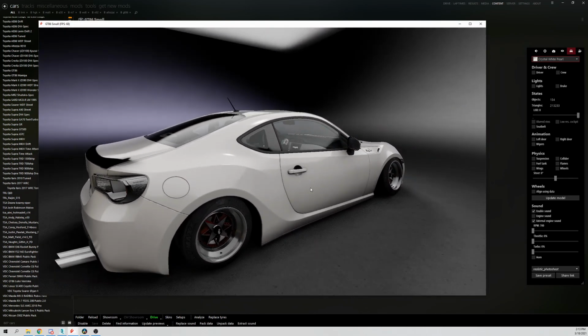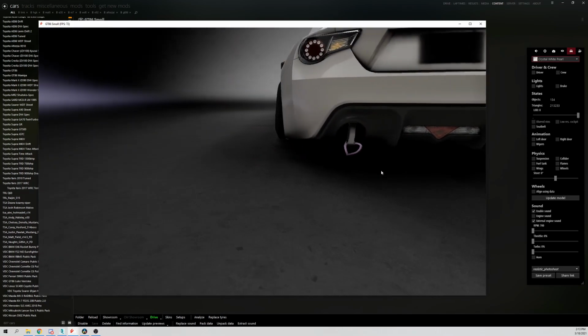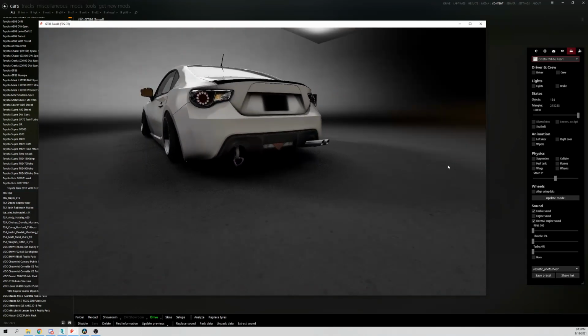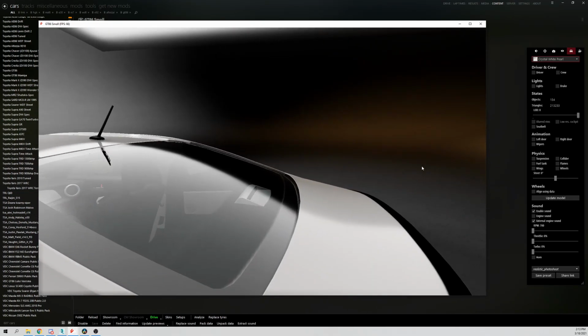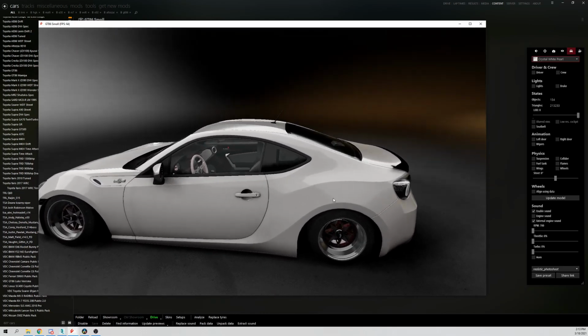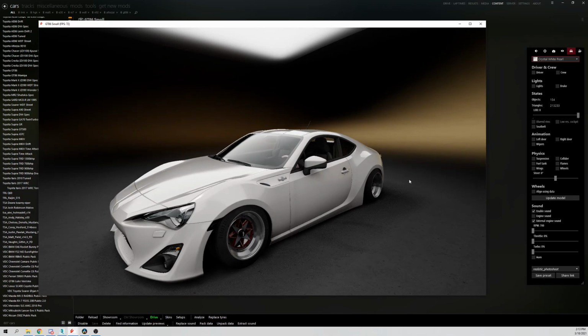Now, this is a car I just put together with some wheels, and then made an exhaust for it, and whatever this thing is, a Tsurukawa. I didn't really do anything else to the body. I believe it's a Kunos car, but it has an AO map. Let me show you what this would look like without an AO map.